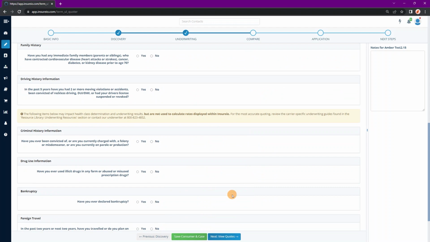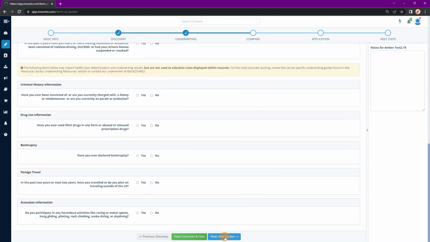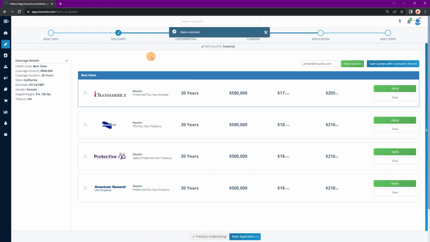It'll display the quotes available based on the information that we entered. If you want to email these quotes, for one, you'll need to make sure your email is configured with Insurio, which I will go over during this call as well. But you check the ones that you want to email. Their email address will automatically port over from that first page when you entered it. And then you just hit email quotes and that'll send them an email. If you just want to save these so that you can reference them later, again, just check the ones that you want to save and hit save quotes with consumer record.